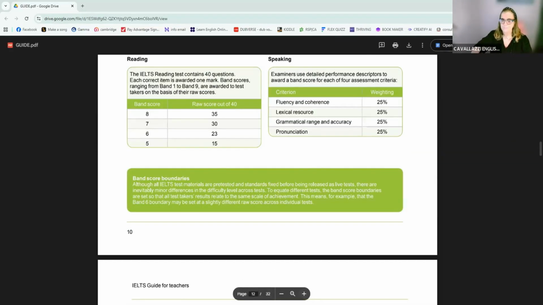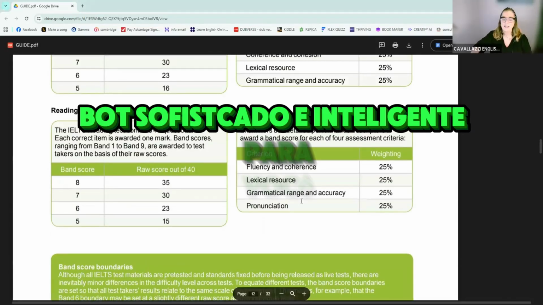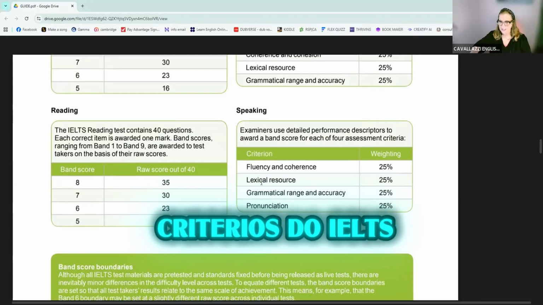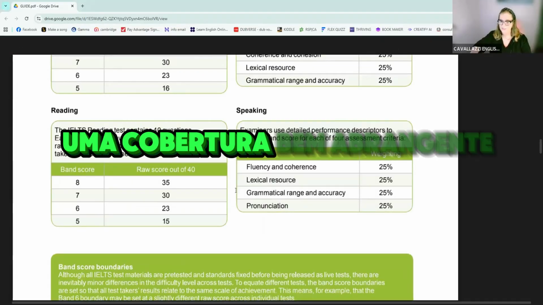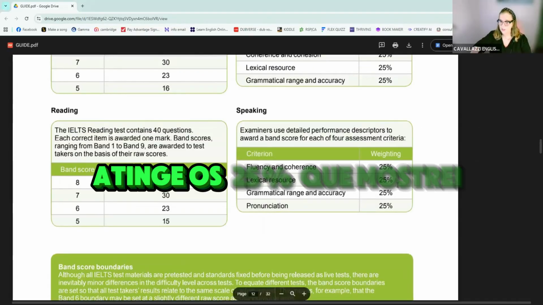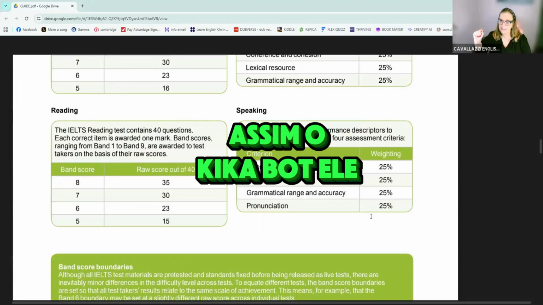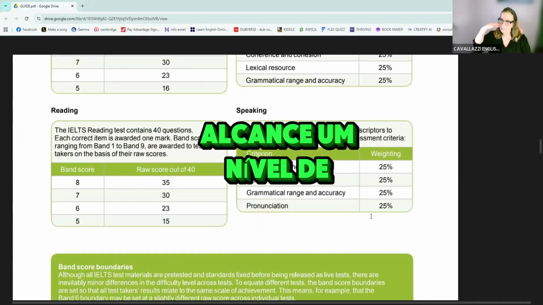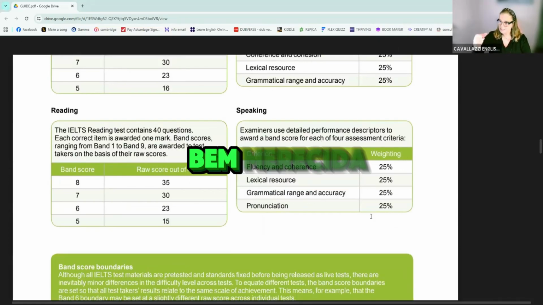Why? Because I built a sophisticated and intelligent bot for you, also using all these specific criteria here. This includes ensuring excellent fluency and comprehensive coverage, along with lexical resource, robust grammar, and clear pronunciation for the bot. He will diligently correct your responses until you effectively reach a proficient level, and then subsequently, he will provide you with a well-deserved grade.